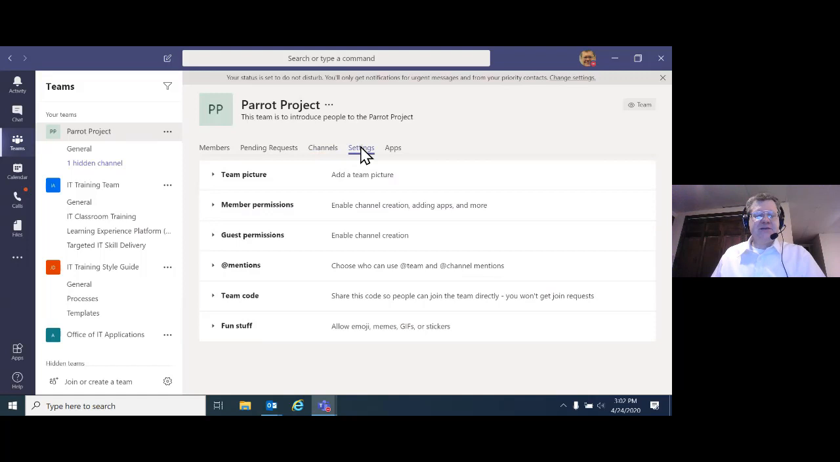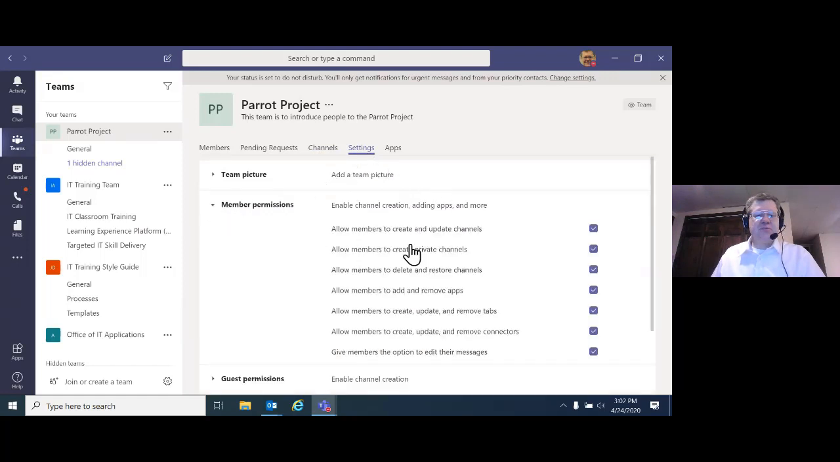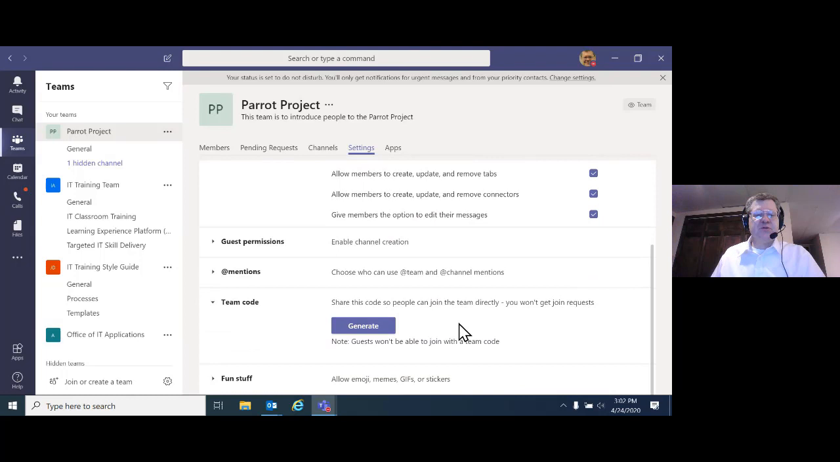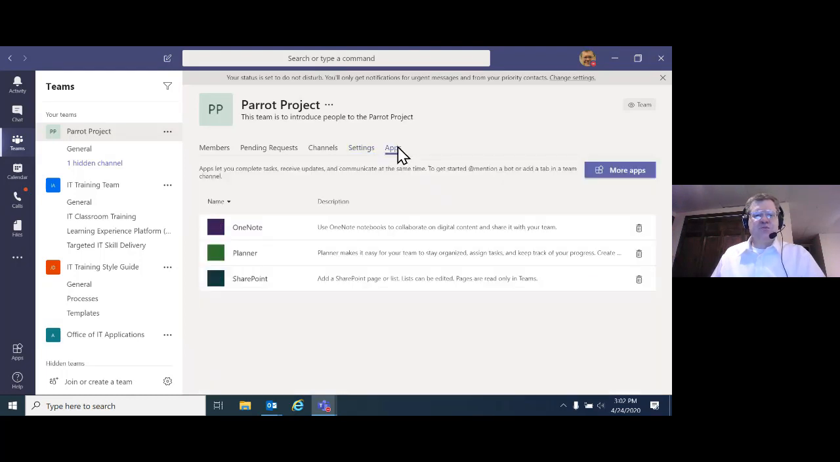I can change my settings for my teams, give it a nice mascot picture, change what my members are permitted to do, change how to generate the code that I can email to someone so they can quickly join my team without me having to let them in, as well as what apps are available.